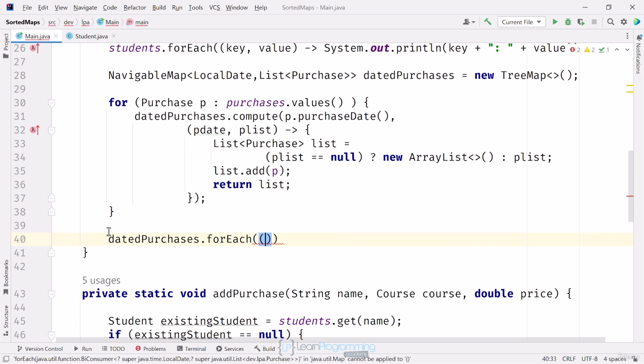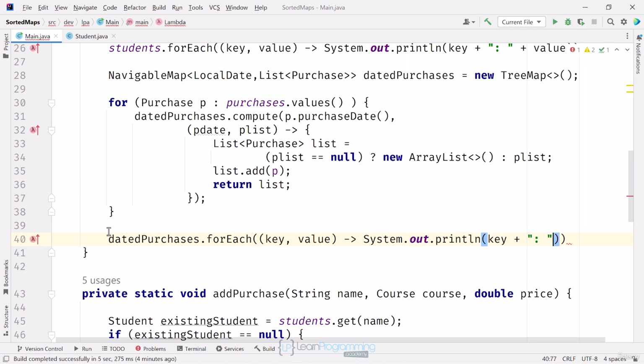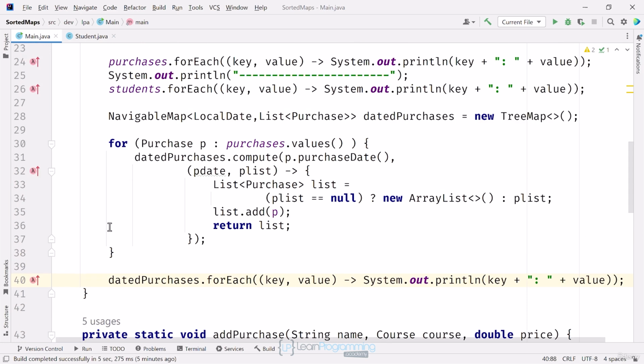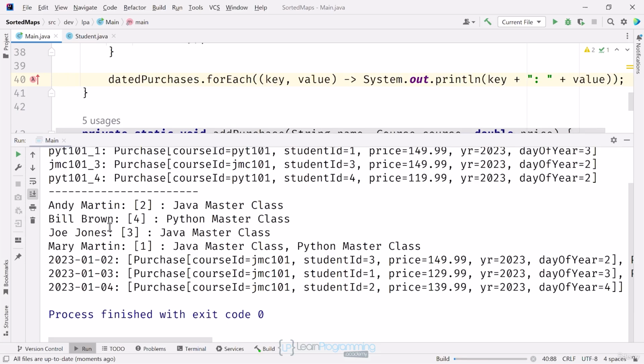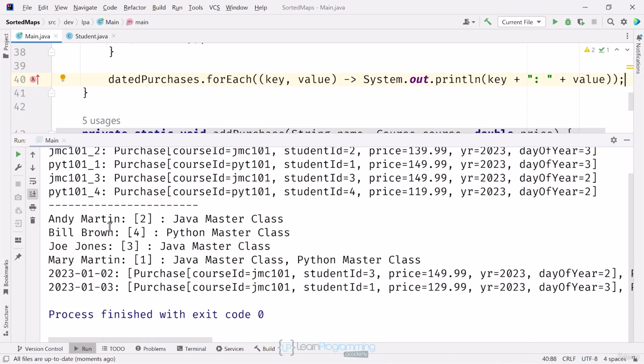So next I'll print the entries out by each key value, effectively each date. If I run that now to see what we have, I'll get different purchases for different days each time I run this. What I want you to see though is that my map is organized in chronological order.